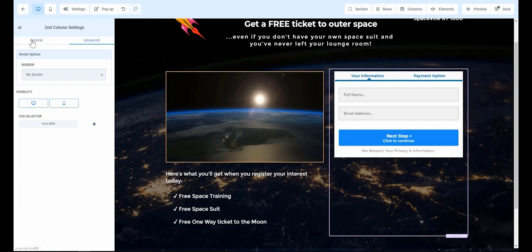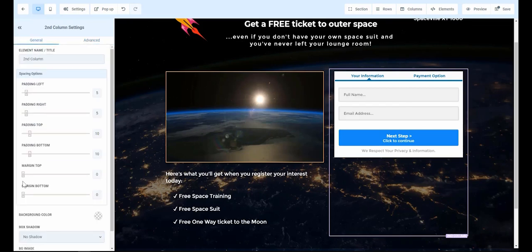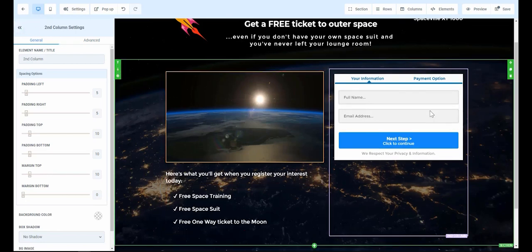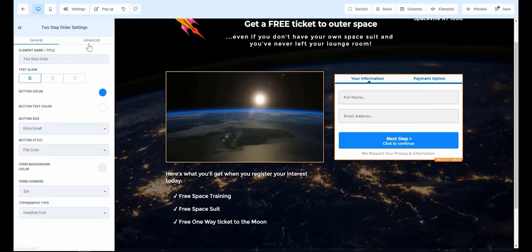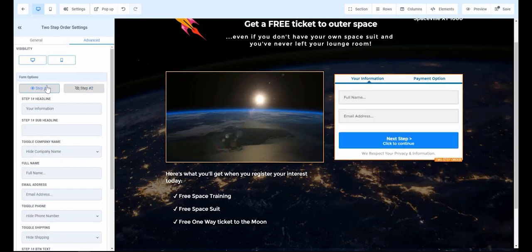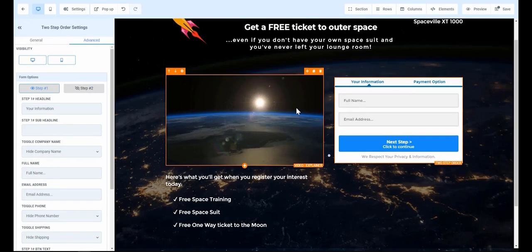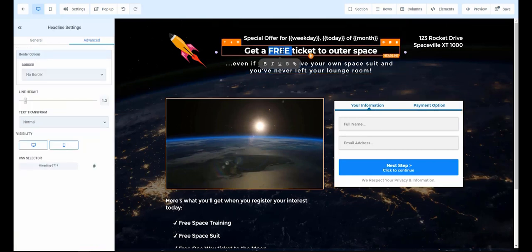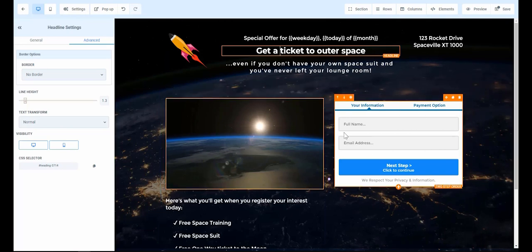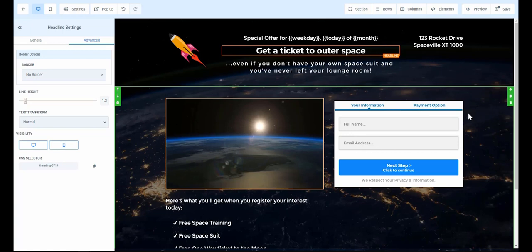In this case, we're going to edit the column itself and edit the margin to bring this down. Okay, so you can adjust the spacing and things like that. Now, if we have a look at our order form, in the advanced, we see step 1, step 2, it sits nicely on the right, on the side of the video and the text. Okay, and obviously we would customize all this information, and this would be get a ticket to outer space, right? And this would be our order. Again, these pages are deliberately not using anything to do with your business, because we are just going through the features of the funnel builder.